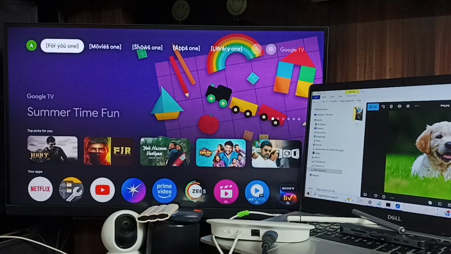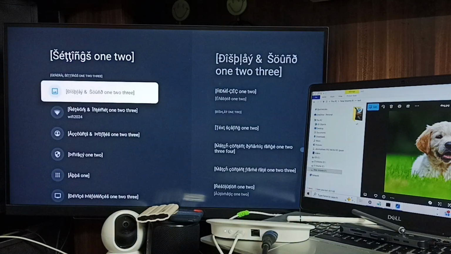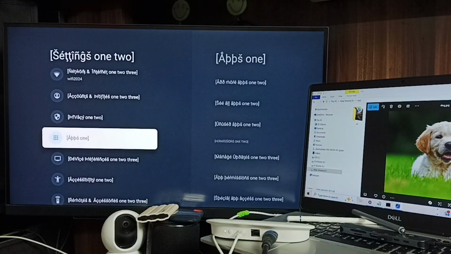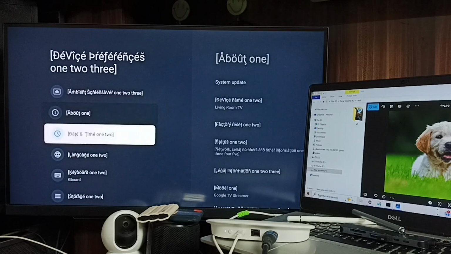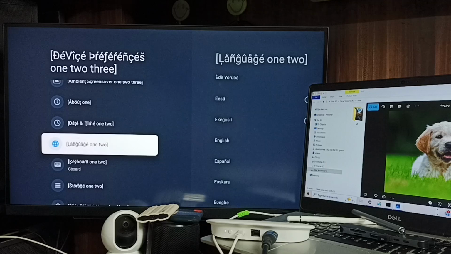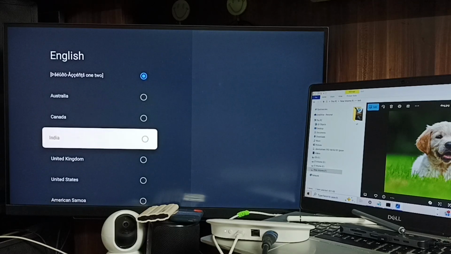Okay, so later if you want to go back, you can again go to settings, then system, language, then set English. I am going to revert this change.